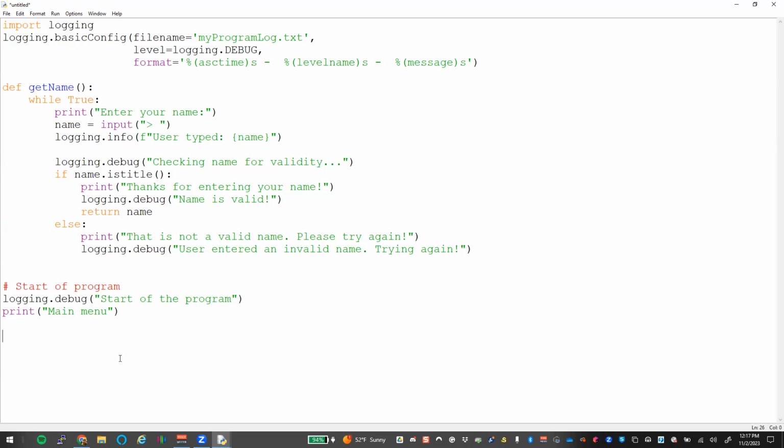Okay, so now that we have this main menu, and we're not actually going to do a menu, we're just going to say, we'll call it main menu for now, but we're going to say get name, right? So get name, and we want to store this as the variable name for our project. When we do this, it's going to go back up here to this function, execute this function, keep them in there until they give us a valid name. Then it's going to return that name back to us to store here. Does everybody get how this little thing works?